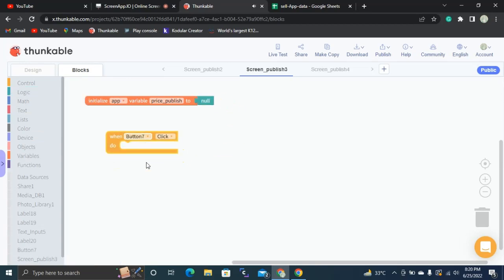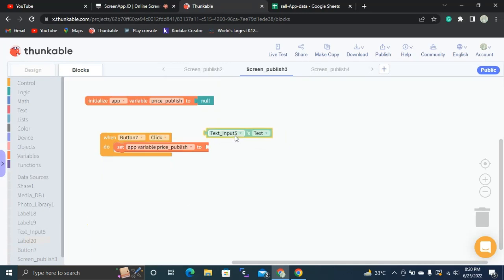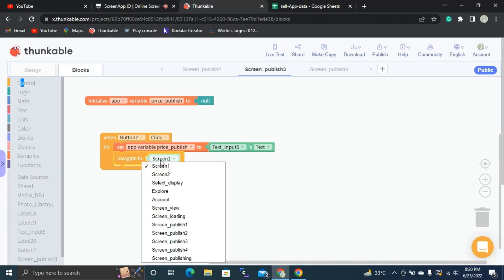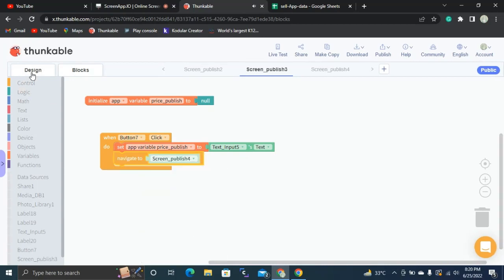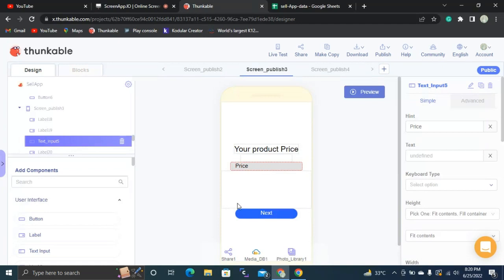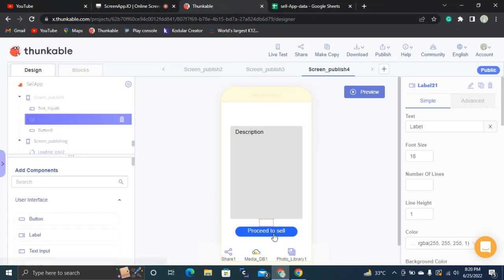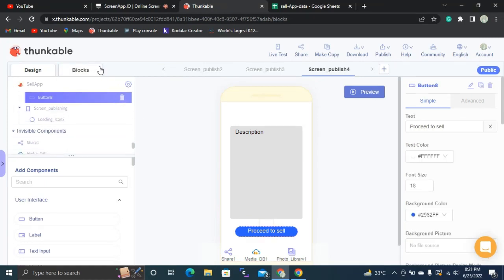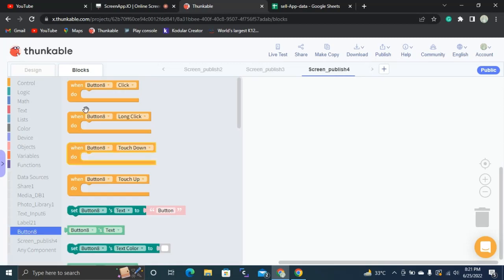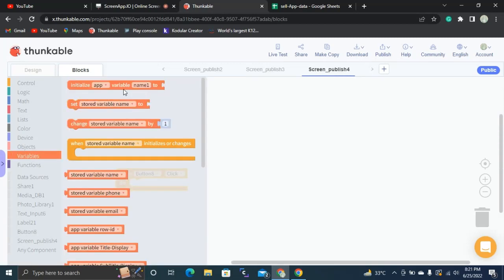So whenever I click this button 7, the next button, we are going to set this app variable price publish to be this text input 5 text, not hint, it's going to be text. Then we are going to navigate the screen to screen publish 4. So that's all for this one. We're going to store in the variable and navigate to screen publish 4. This is the final screen. Here whenever you click this button 8, at that time we're going to have one app variable here that we're going to create now.